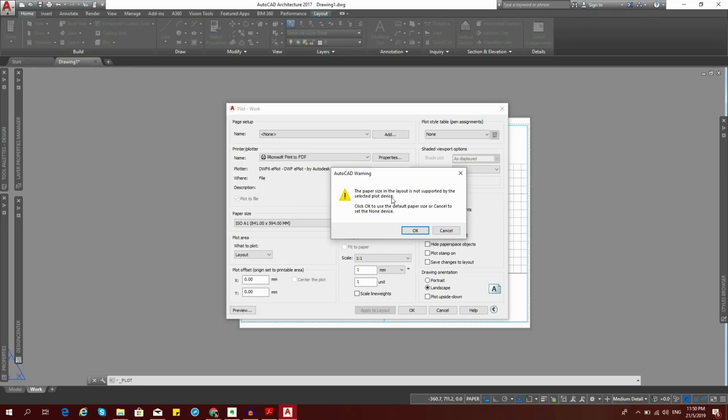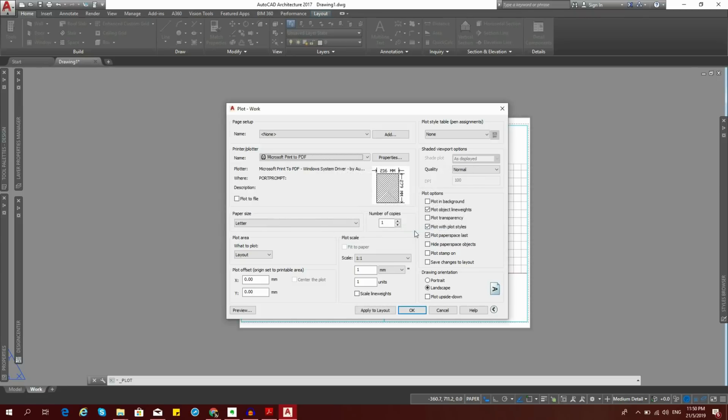Okay, so we get a warning box here telling us that the paper size that is outside here is too big for this option, but that's okay because we already know that that was too big. So we're going to hit OK, and then down at paper size we're going to now select tabloid. It's as simple as that.